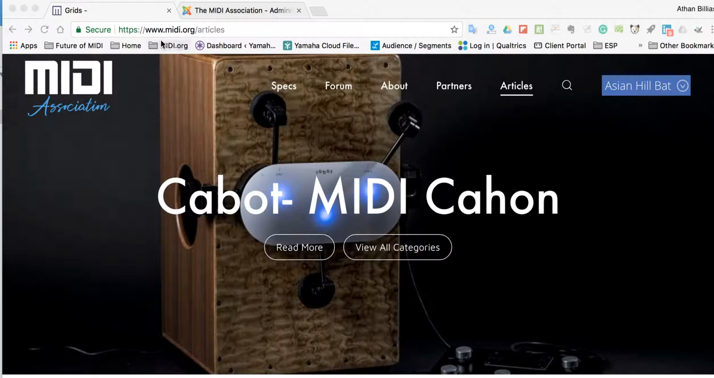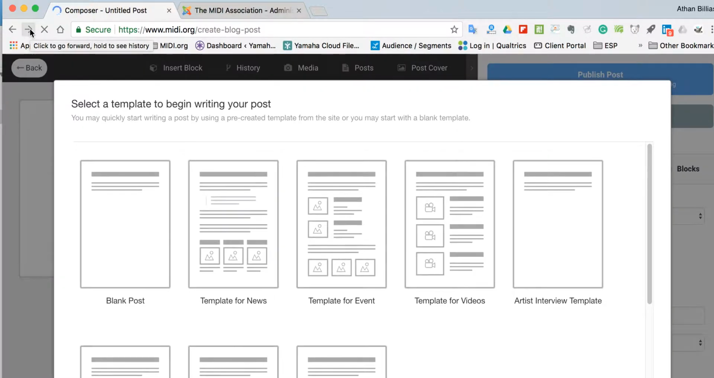If you look here, I'm on MIDI.org articles, I'm logged in as an author, and if I simply go to www.midi.org/create-blog-post, it will take me to the back end. It's easy for me to select different templates that are already laid out. If you like those templates, you can use them. You can also start from a blank post.